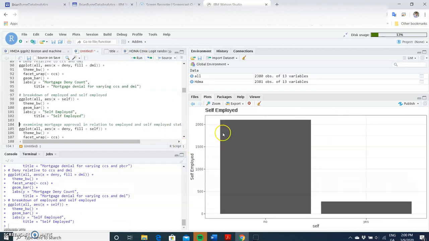Okay, so let's run one more graph here. This time we'll look at self-employed, and the vast majority of people are not self-employed, but there are some, and we're going to investigate whether that has any bearing. So in the next video I'm going to examine this using the Tidyverse, to what extent self-employment has a bearing on mortgage approval.